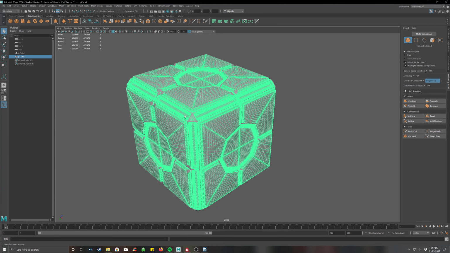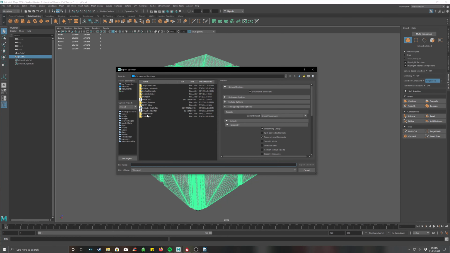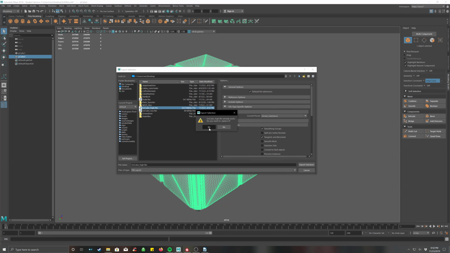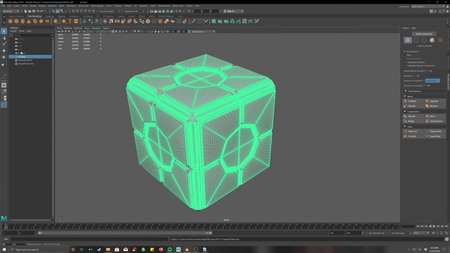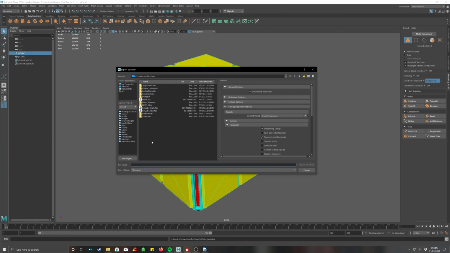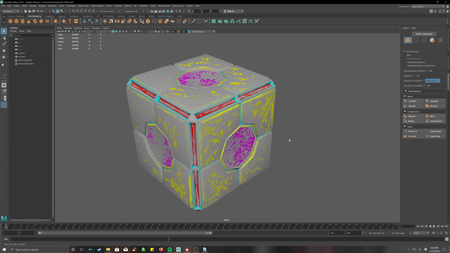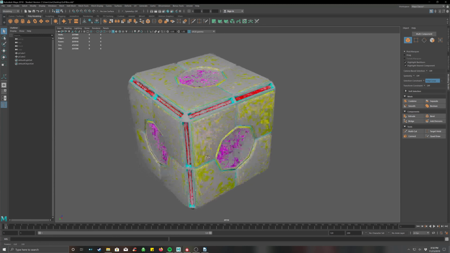So select your high poly, and we're going to go in here and go to export selection. I'm going to name it sci-fi cube high, export it as an FBX out to my desktop. So right there, FBX, name it, export, and there we go. And then I'm going to grab my low poly and export the selection as sci-fi cube low, FBX. And then that takes care of the export.